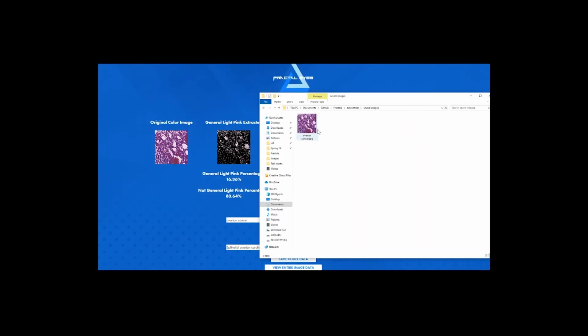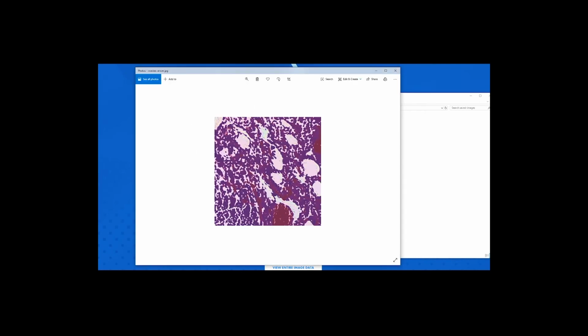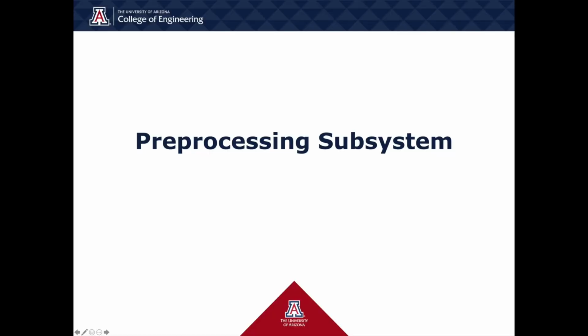The image which I clicked is also saved. With the completion of this project, our software is now ready to train a deep learning algorithm.